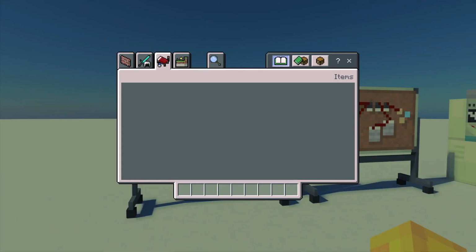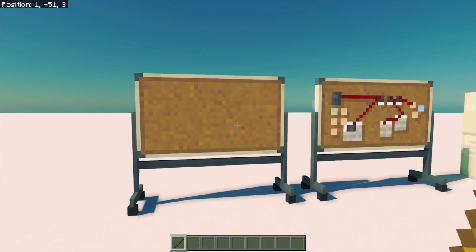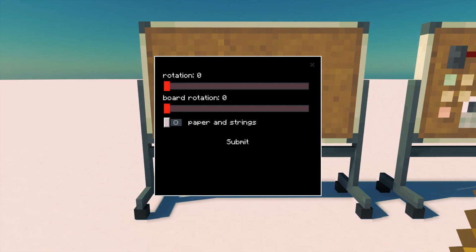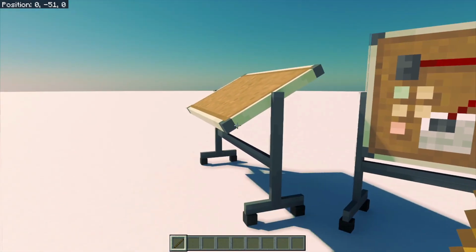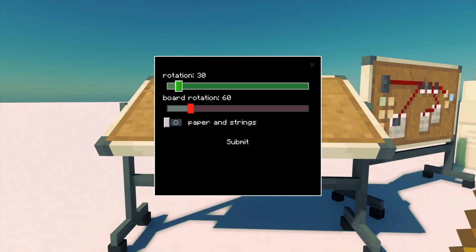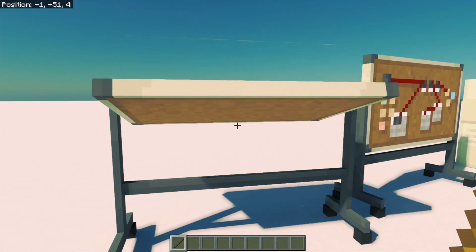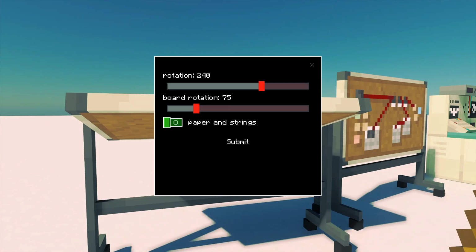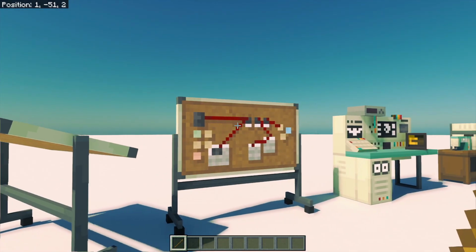So you can smack that one, smack this one, whatever. These are also highly customizable. So if you wanted to set up a scene that's very dynamic, or you want to have a lot of angles and want to make it look very custom, you can use a stick on it and change the rotations, or you can change the board rotation and submit it, and then you can see you get a custom angle. You can also toggle paper and strings on, toggle them off, doesn't matter. It's really all up to the map maker, your preference. So that's something really fun that I was able to make.